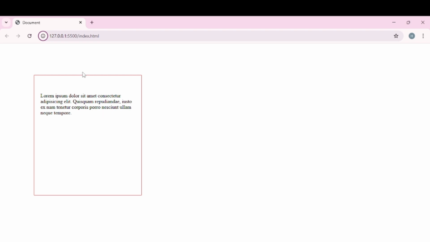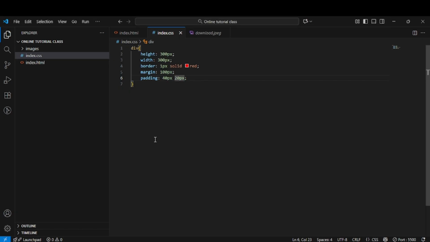While margin is the space between the border and the outside surrounding of a particular div or container. And border is the imaginary line, or you can call it the boundary, of a particular container or div element.